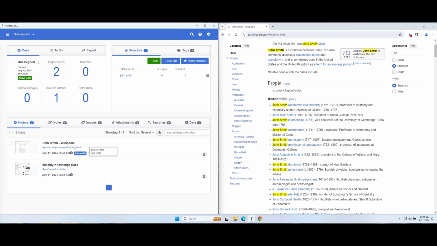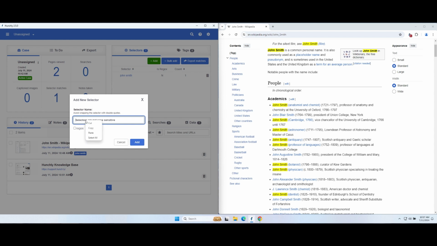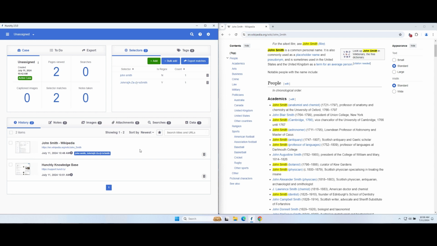Now let's try this with a regex selector. I'll add the search string here and click the regex checkbox. We're using golang syntax, and Hunchly will check to see if it's a valid regex. If it's not, you will get an error.